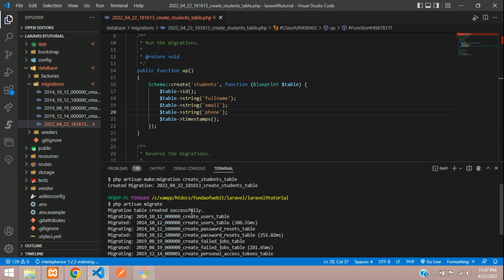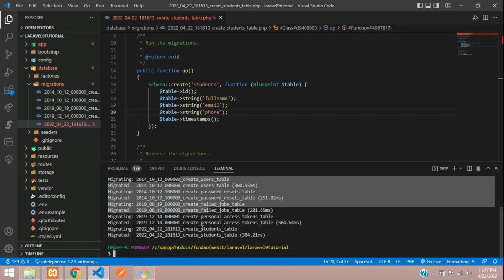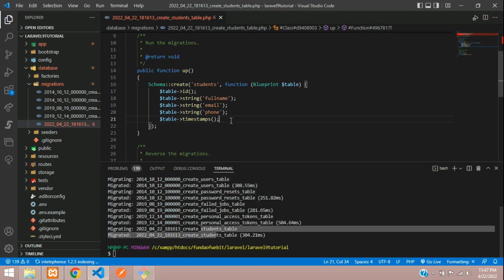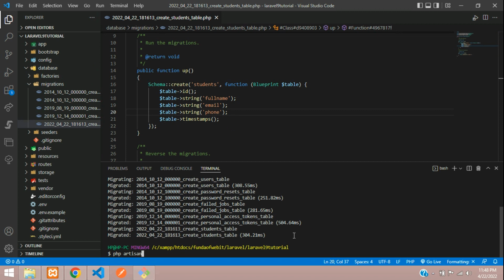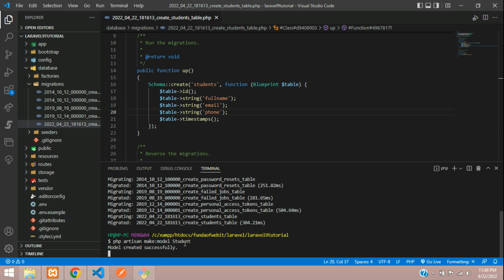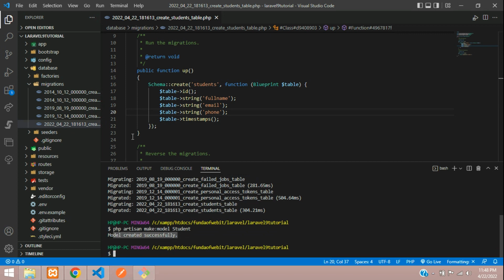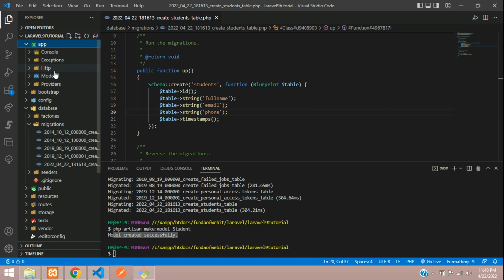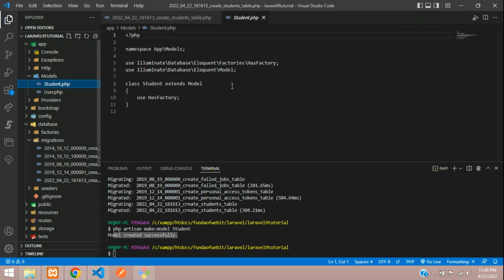With the default tables, our students table is also migrated. Done. Now let's begin with creating the model. php artisan make:model, the model name will be Student. Hit enter and your model is created successfully. Let's go to app/Models, where Student.php is.